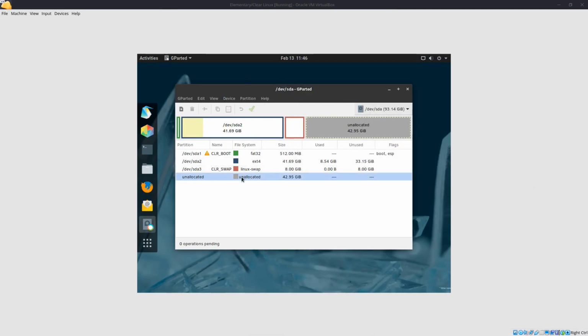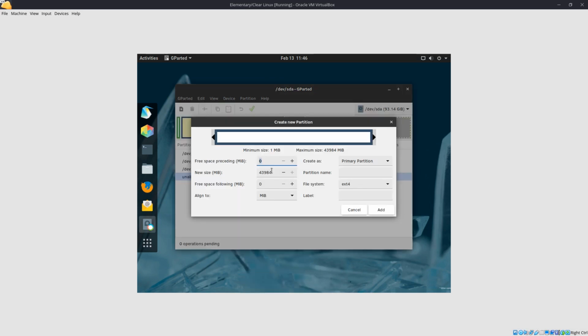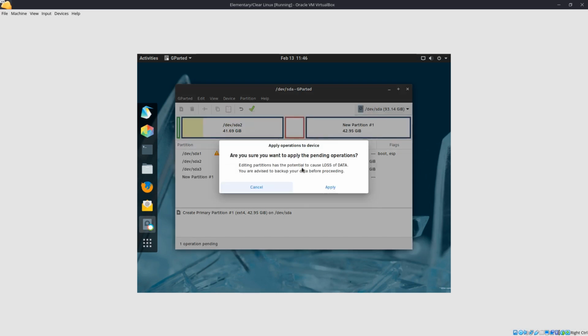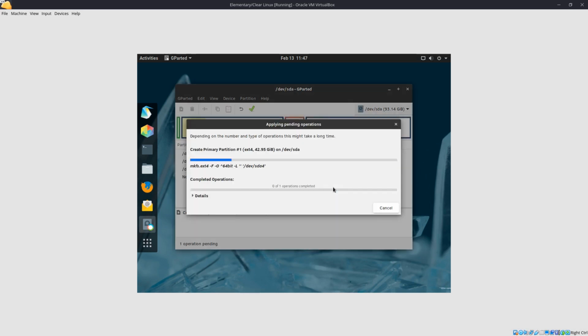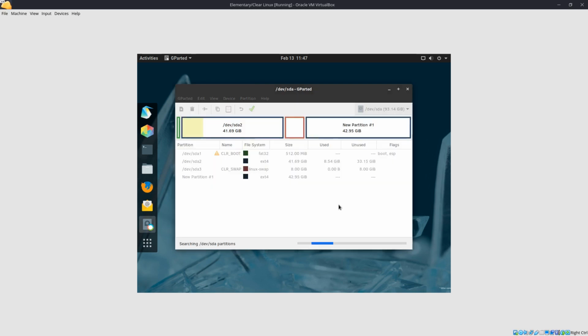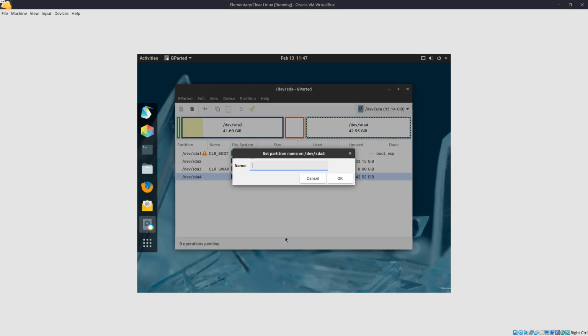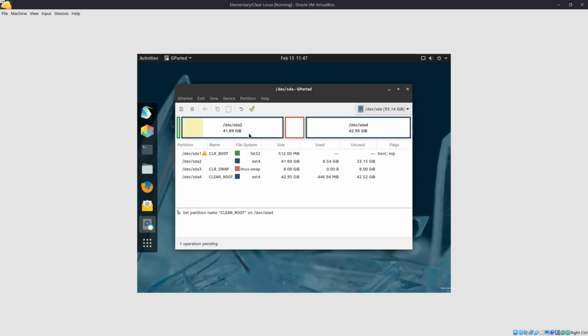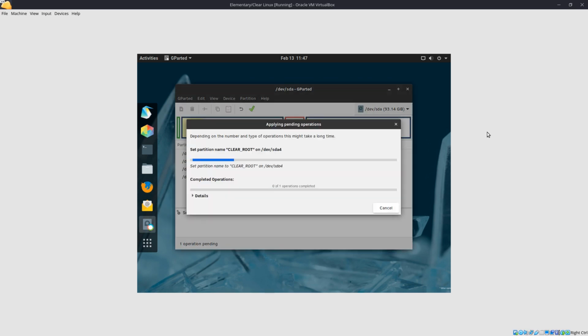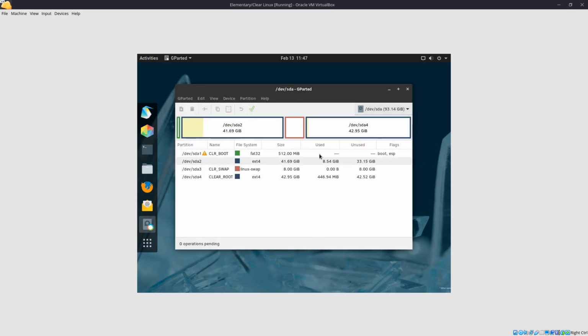So let's do that. New. Leave it at that. That's going to be all defaults. Add that. Apply and apply. Close that. Right click. Name partition. Clear underscore root. And apply that. And apply. And close that. Okay, so that's our partitioning done.